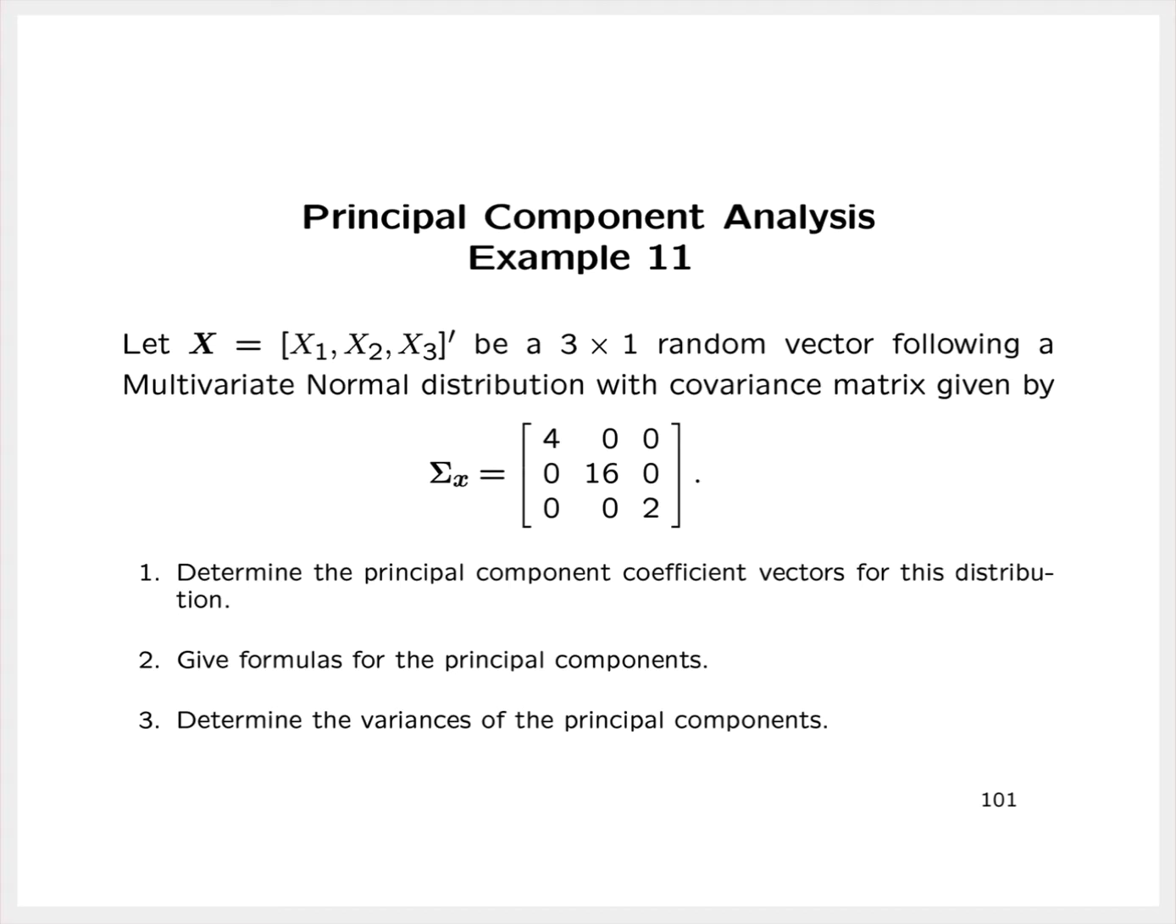And you see that this is a diagonal matrix. That is because all of the off-diagonal elements are 0. The only non-zero elements, if there are any, are on the diagonal. So that's what we mean by a diagonal matrix. All three diagonal entries are non-zero. Anyway, we want to determine the principal component coefficient vectors for this distribution. We want to give the formulas for the principal components. And then we want to determine the variances of the principal components.